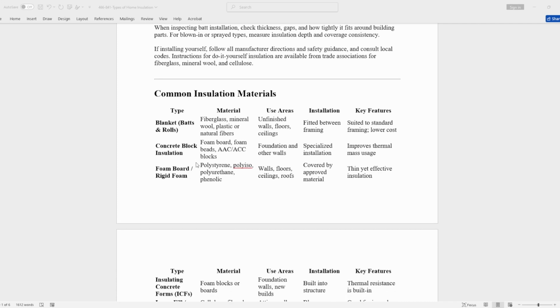If you're installing insulation yourself, always follow manufacturer's instructions and safety guidelines. Be sure to check your local building codes. DIY instructions are available from trade associations for fiberglass, mineral wool, and cellulose.